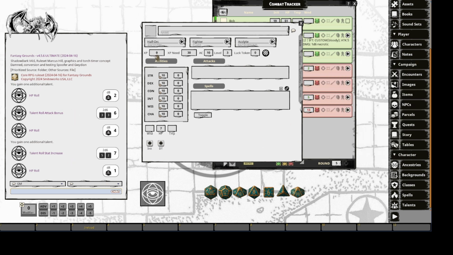Okay, so let's look at the front. We have our stats here. You can up those by holding control, or you can type a value in there. We have wounds, hit points, temporary hit points, an initiative roller, and a death timer.